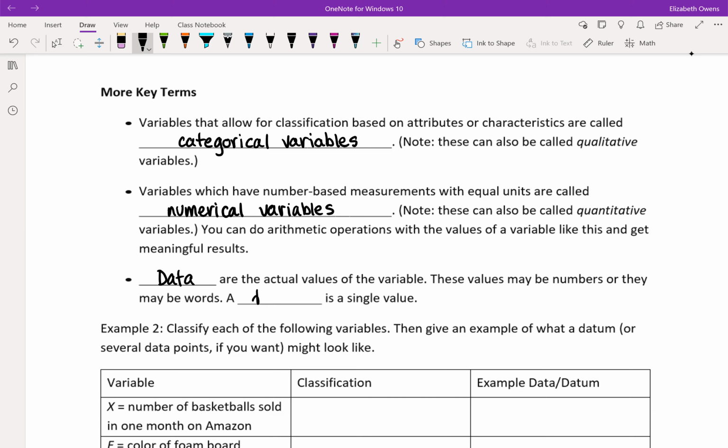And then a datum is a single value. Data, this one, is actually a plural word, the values. A datum is a single value. Often you'll also hear this referred to as a single data point, but the official term is datum.